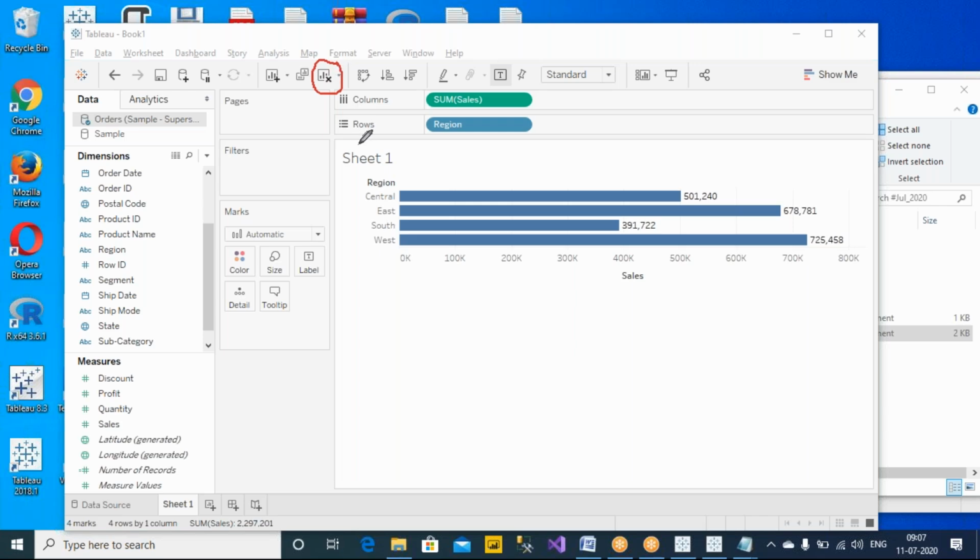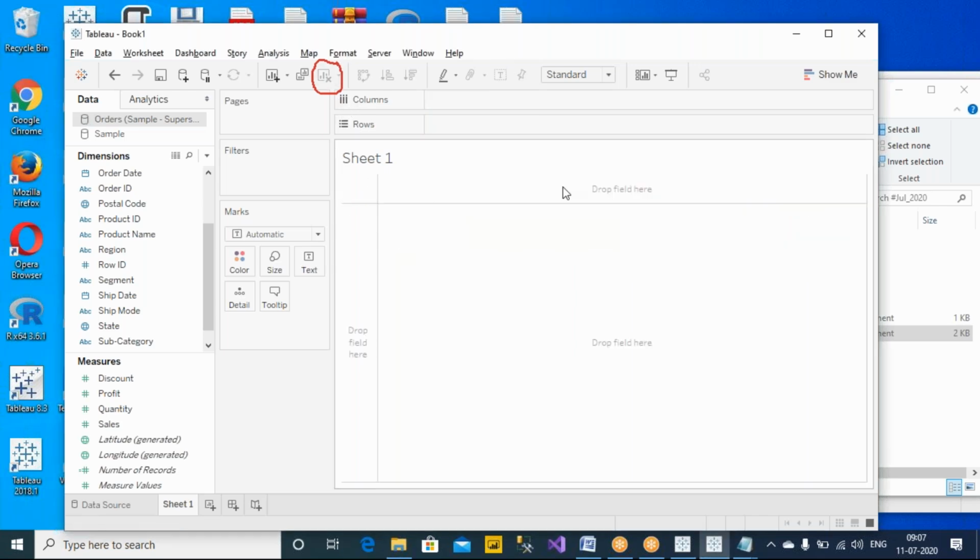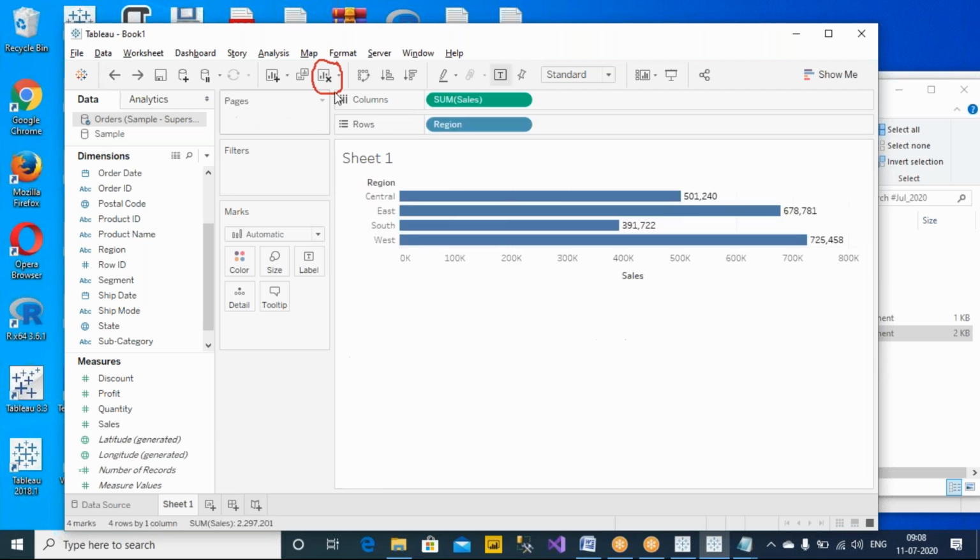So what is this option? Clear everything. Click on this, and everything is removed. Now I don't want to do it with this button. I want to remove one by one. Is it possible? Yes, you can remove one by one. Even that is possible. So how?